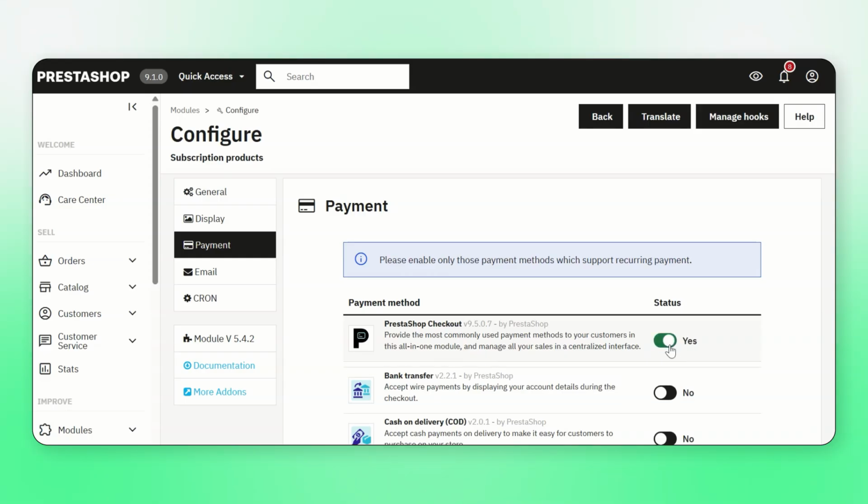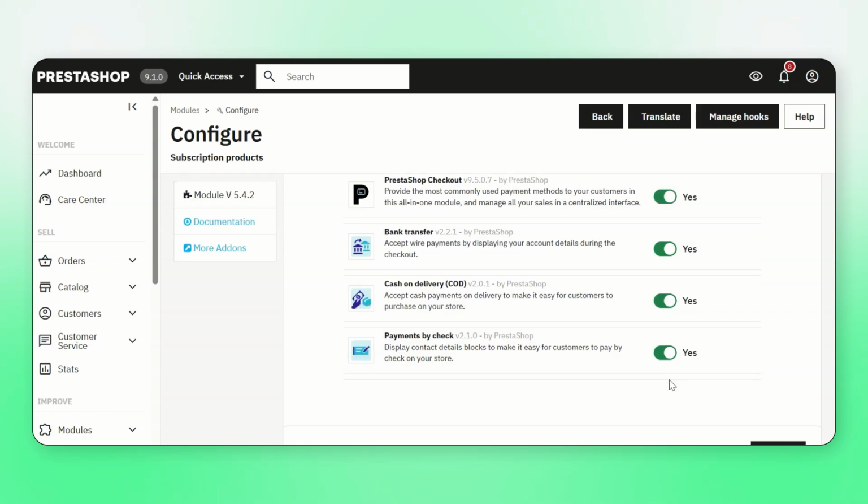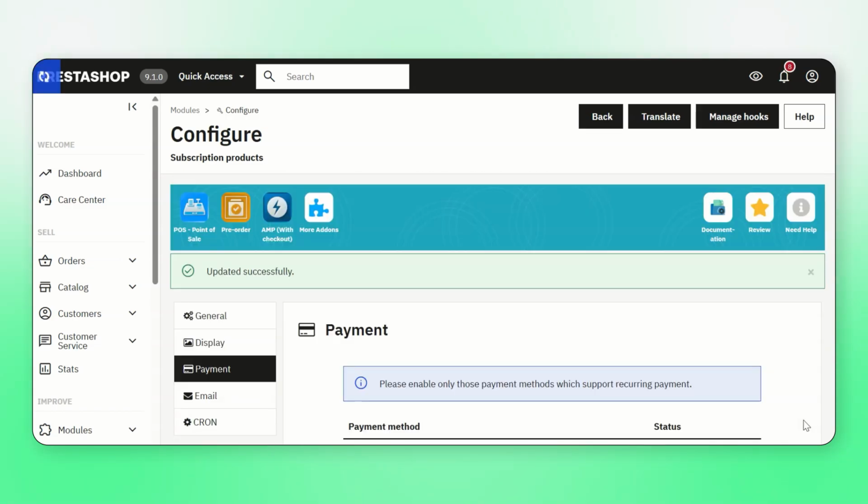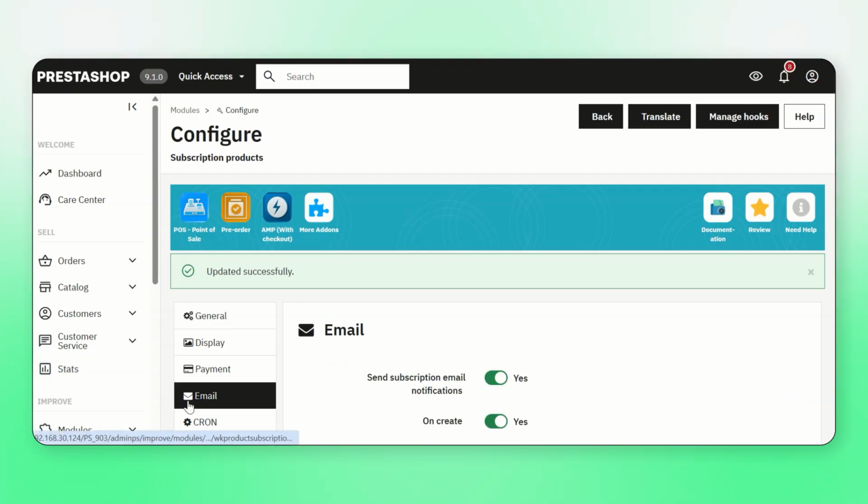So let's switch on all payment methods. After switching on all payment methods, click on the Save button and the changes are applied successfully. Now let's move to the next tab, which is the Email tab, where we have multiple options.